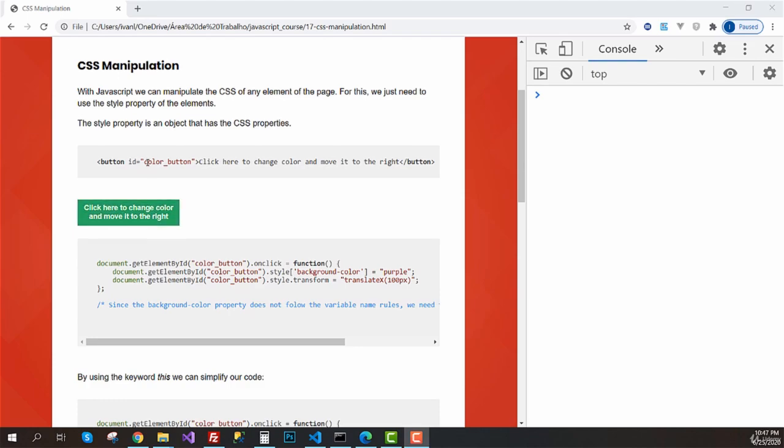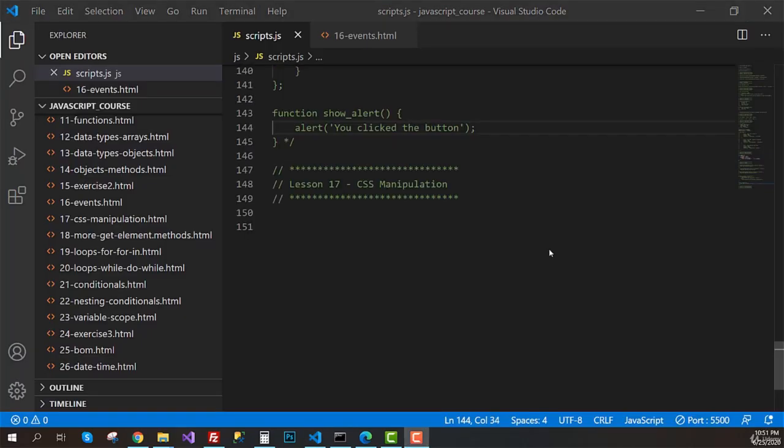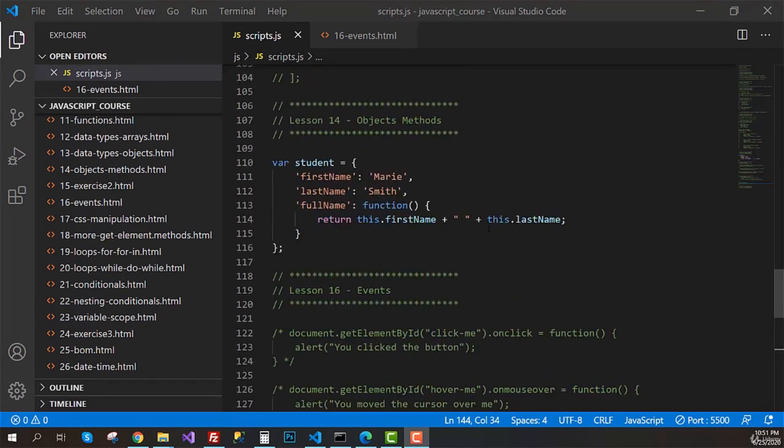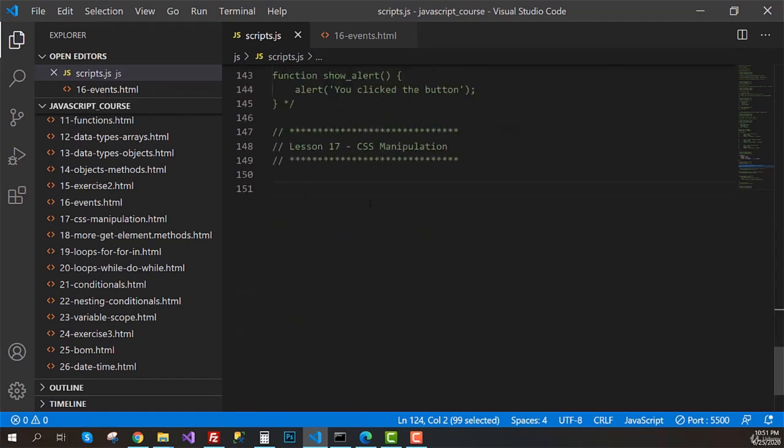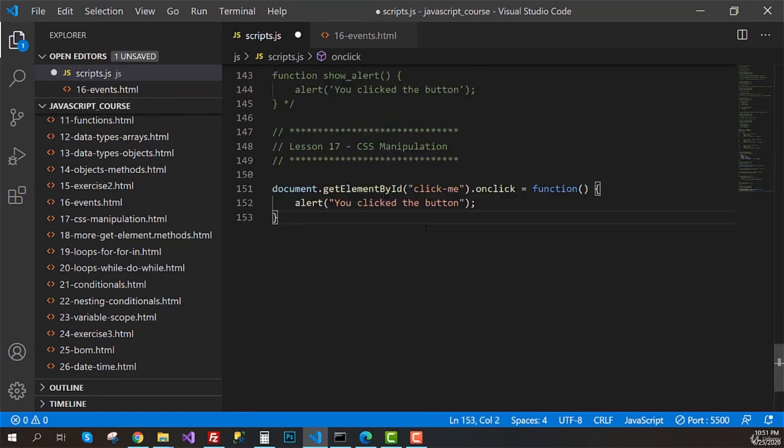So we have this ID of color button. Let's just copy this and let's go to Visual Studio Code. So now we can just copy the code we wrote in the previous lesson. So here we just use the onClick event. Let's copy this without the comments. So like this, Control C, and now down here we can just paste it.